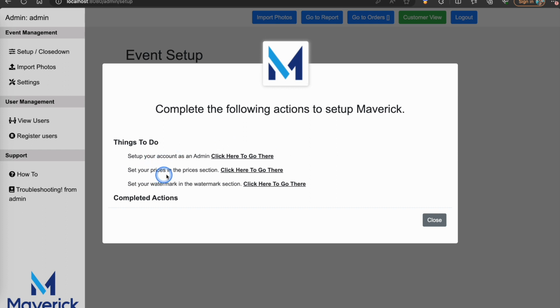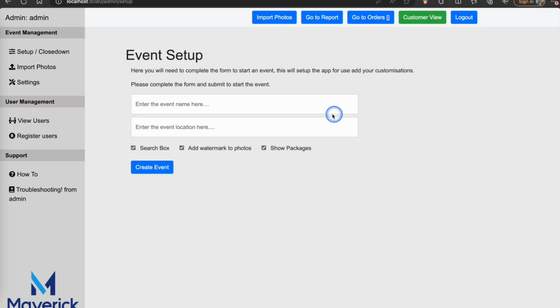The second one it asks you to do is set up the prices, and it will give you a link to go straight there. And the third one is to add a watermark. Now you don't have to add a watermark. It's up to you. If you plan on just showing your images without watermarks, that's absolutely fine. Just be aware that when you start your events, you need to uncheck this so that it doesn't expect to add watermarks to your photos, or doesn't try to do it automatically if there isn't a watermark there. If we have this enabled and no watermark added to the system, then it will throw an error and won't import your photos for you. So just be aware of that.